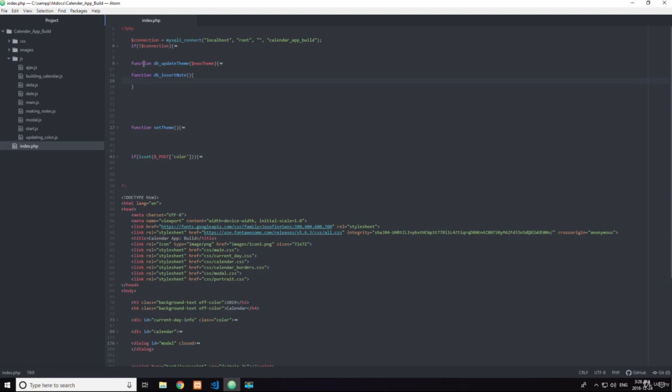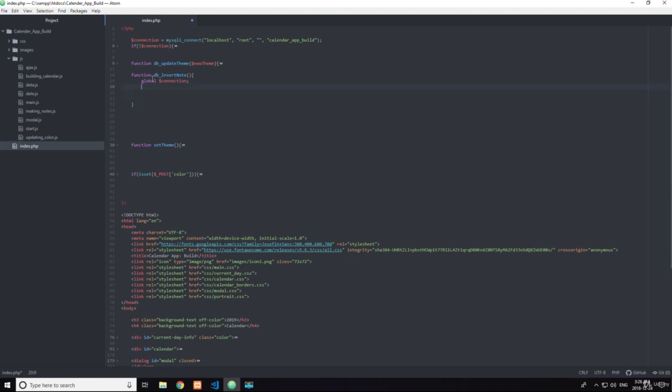So in the CRUD, this is create. So you're creating a new note out of thin air. You're creating a note and you're putting it in the database. So again, you want to do global connection. So text is equal to mysql_real_escape_string, and then the connection, and then the text.